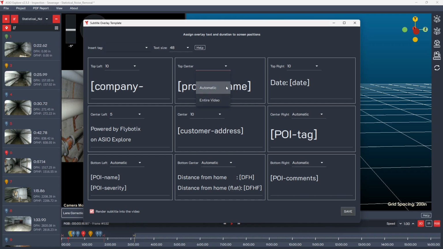Automatic only applies to certain tags, for instance, for distance from home or distance from home flat, because the information should be updated accordingly when the drone is flying over the scene.